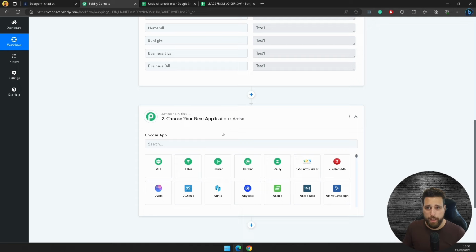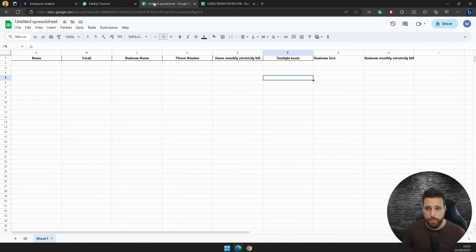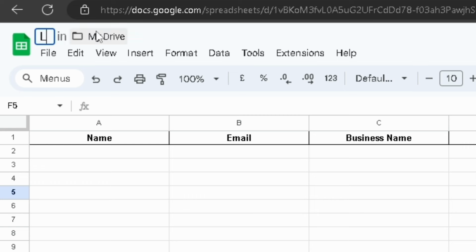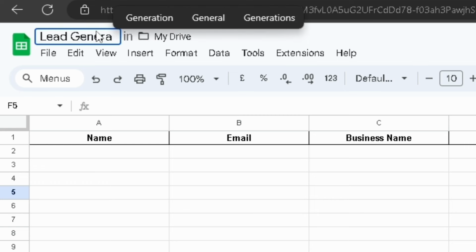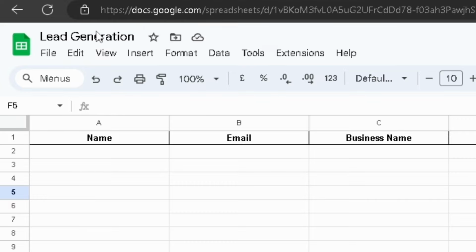So just before we do that, you need to make sure that you've made a Google Sheet. You can copy this one, because obviously that's what we're doing from this Voiceflow chatbot. Which is name, email, business name, etc. Just put those along the top, and then you can call this sheet lead generation, or just leads if you want to just call it that for ease.